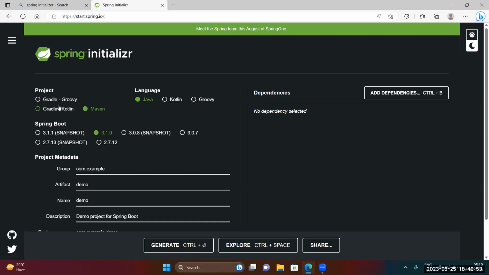So I'm going with the Maven project, language Java. And for the Spring Boot version, I'm just taking 3.1.0, and never take any snapshot versions, because we're not sure whether it is completely stable or not. So try to go to the release versions, which don't have any snapshot or any other things after the version number.